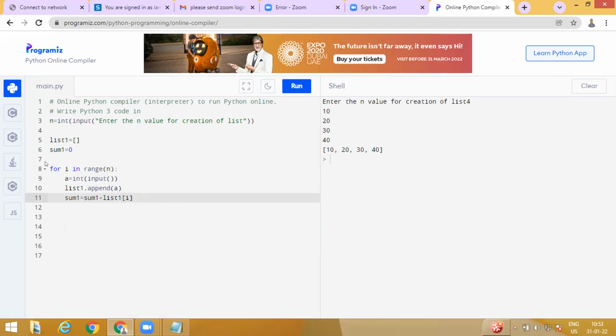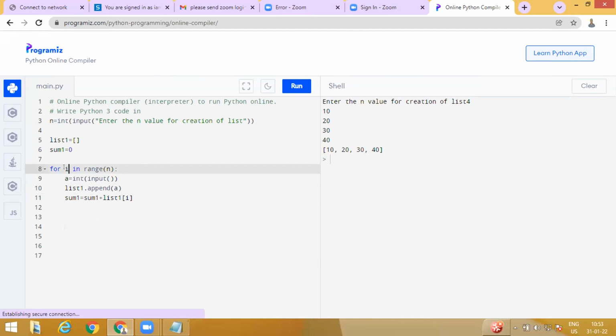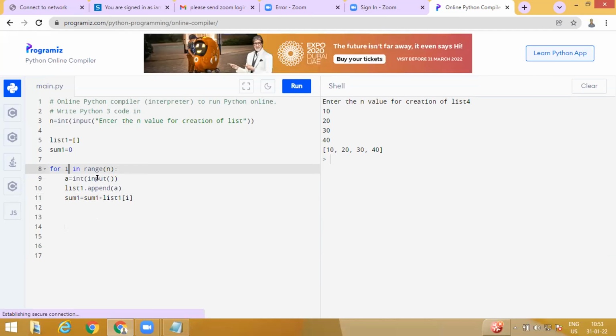In the next iteration, i is equal to 1. Again, I'm taking one more element and adding it to the list. Now i value is 1. It represents the next element, 20. 20 I'm adding to the sum. Again, i value will be incremented in the for loop itself. We need not do any increment operation. Okay. Now i value is 3.